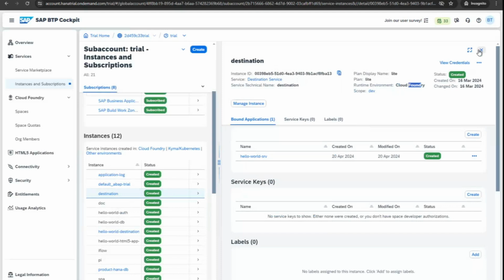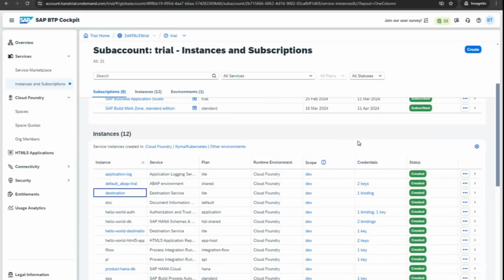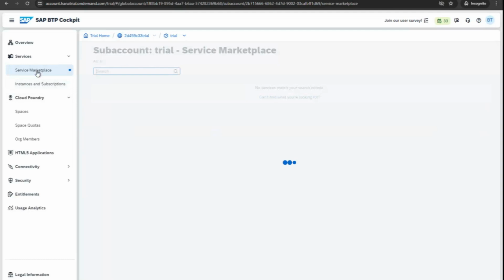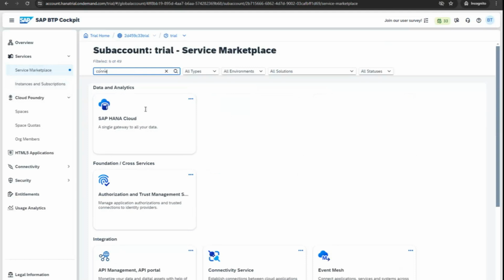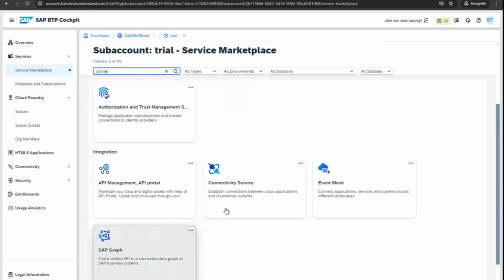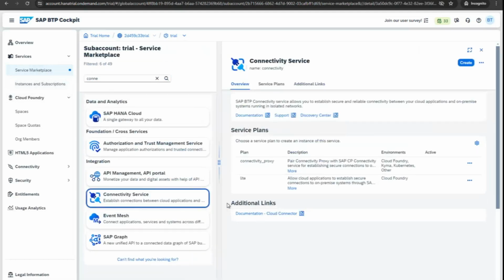Let's suppose if you want to create any service, what you have to do? You have to go to a place called Service Marketplace. In the service marketplace, you have to choose the service which you want. For example, if I want to create a connectivity service, what does the connectivity service do? If you want to connect any on-premise system from a cloud application, you can use this service.